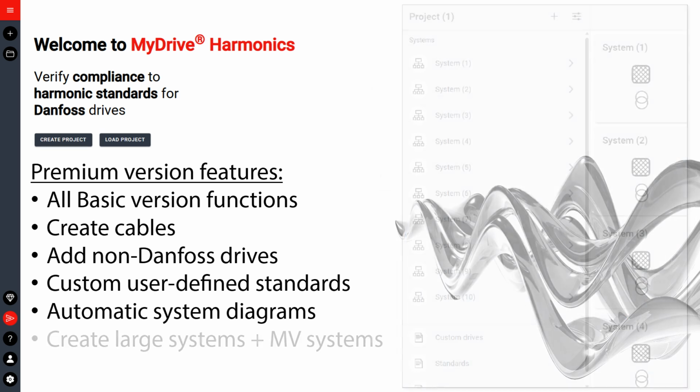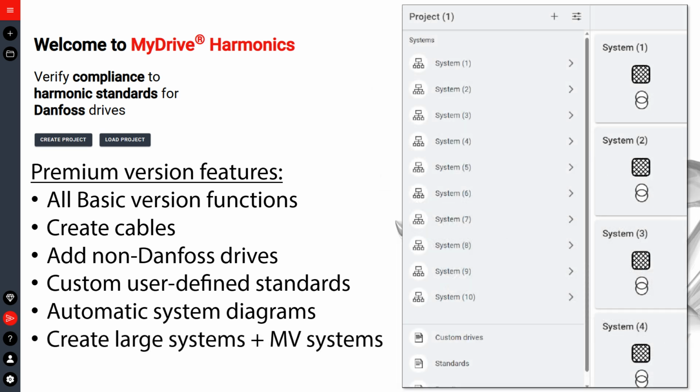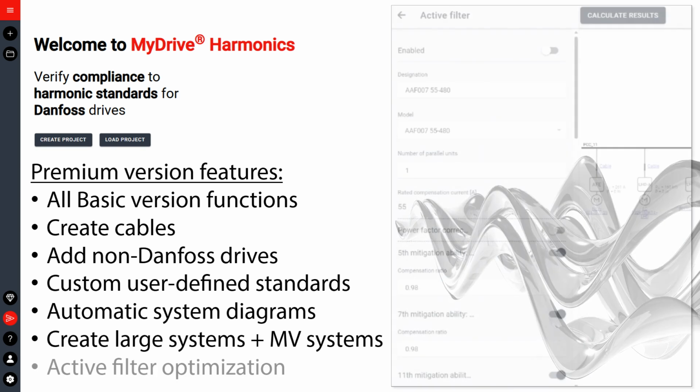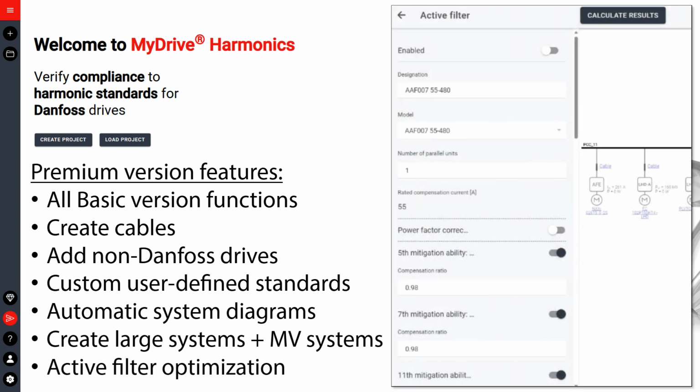The ability to create large systems, allowing multiple systems in one project. Medium voltage systems can also be created. Optimize active filters by defining them in more detail by power factor correction and compensation ratios. This feature is also available for non-Danfoss filters.